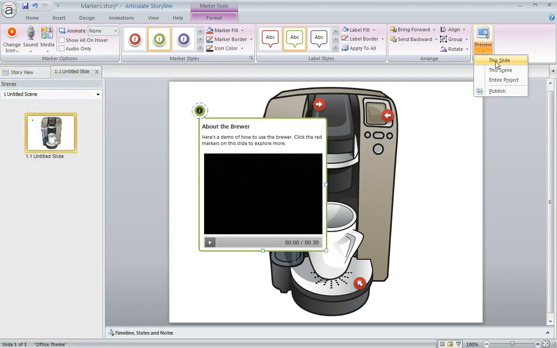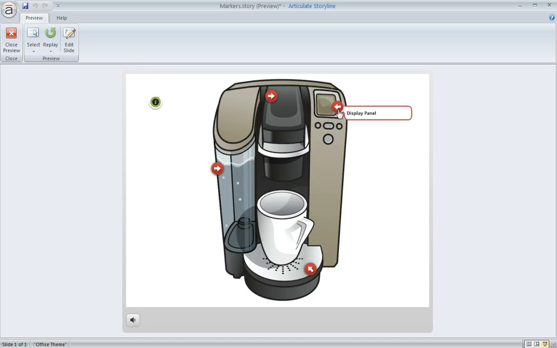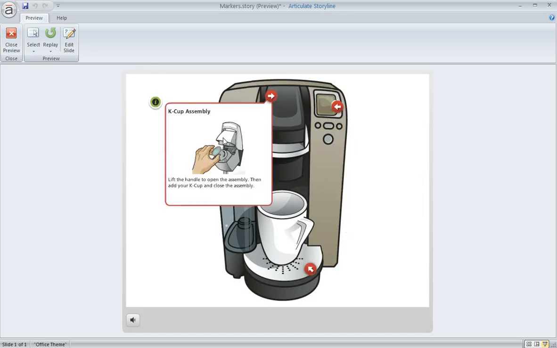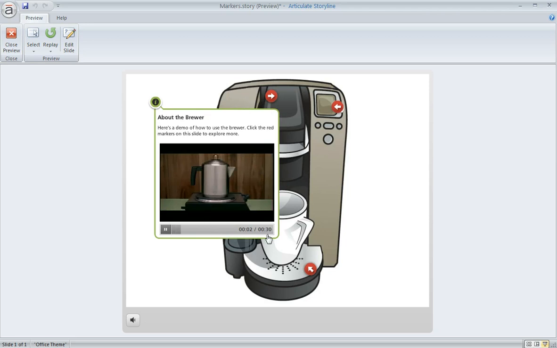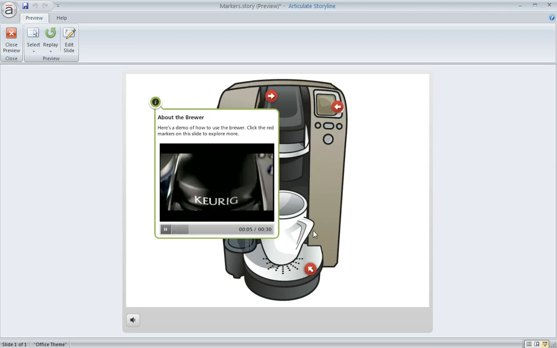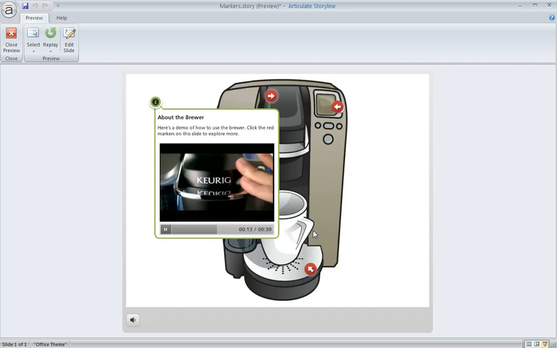So let's go ahead and preview this and see how things look. So here are the markers that I added earlier, right? And then here's the new one that we just added. So it opens up, our movie plays, we've got the play bar just like we designed, and everything looks great. So markers are one of the fastest and easiest ways to create an interactive, explorable slide like this one in just a few seconds.